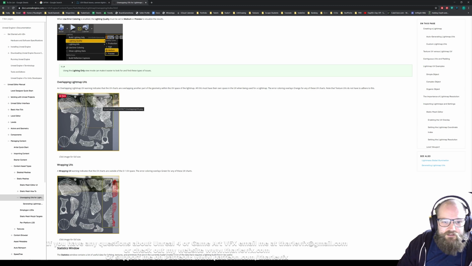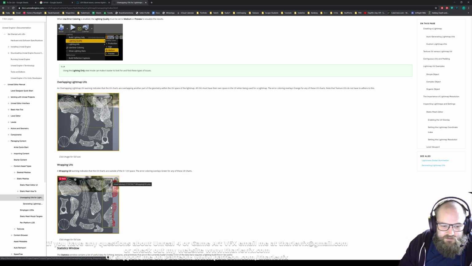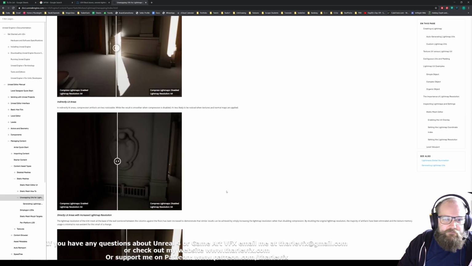Either shells aren't overlapping, because it won't know how to bake that pixel, because obviously it's got two different reference points, and the same when it goes outside of the 0 to 1 bounds, because this is now tiling over here, and that's then overlapping again. So if you are making your own light map UVs, make sure they're in the 0 to 1 square and there's no overlap, which is relatively easy to do with the layout tools in Maya and Max and things.